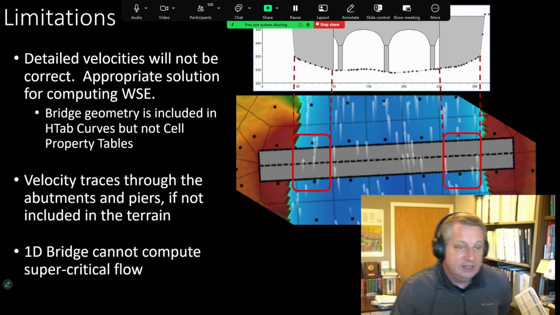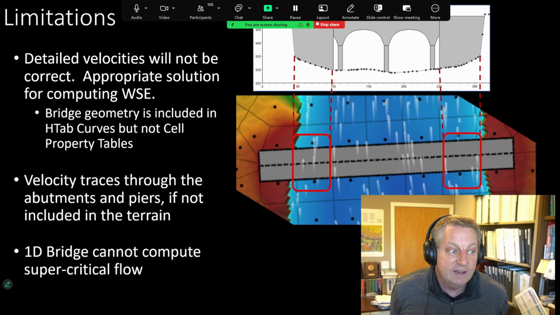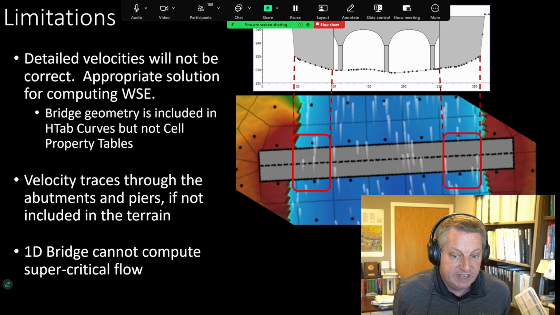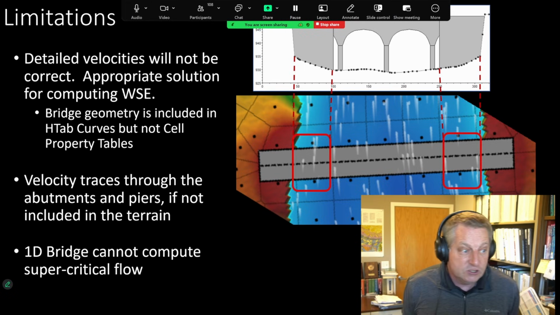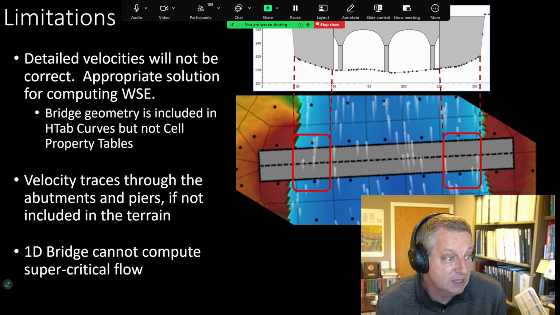The other thing that you need to know about this model is that it's going to go really poorly if you have supercritical flow through your bridge. The bridge model can't handle supercritical flow. So if you have supercritical flow, you do not want to use this approach.